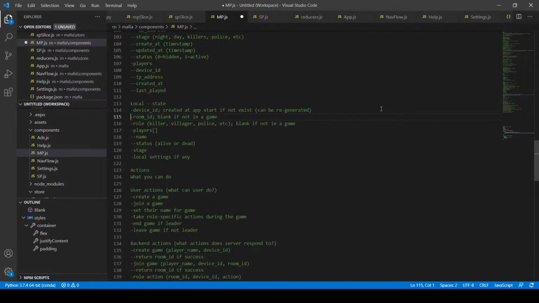We'll store the room ID, and we'll leave it blank if they're not in a game, and then it'll be the room ID if it is in a game. So that can also be used as a bit of a marker variable. For example, if the game ID is blank or doesn't exist, then we know that they're not currently in a game. They can have the option on the screen to join a game or to create a game.